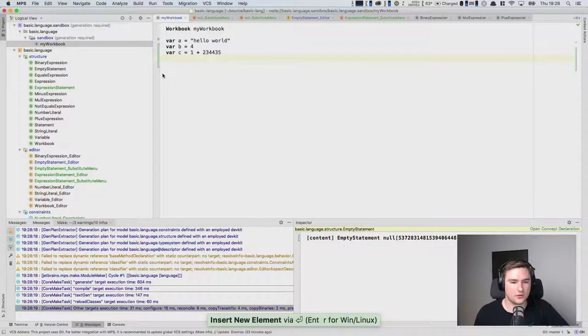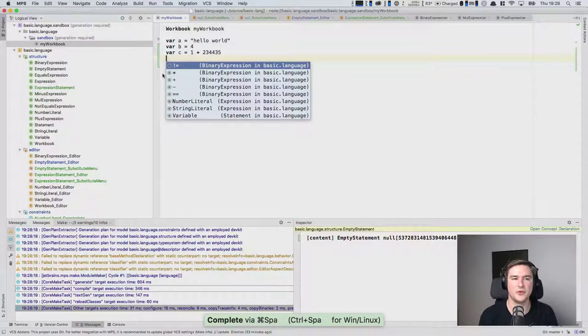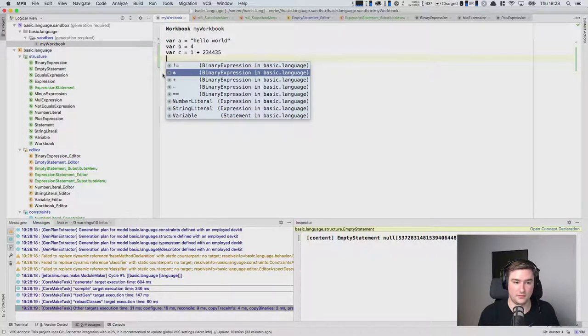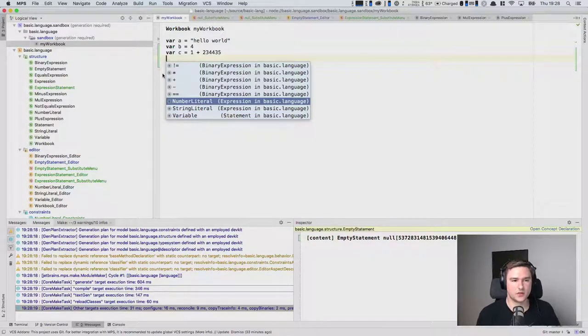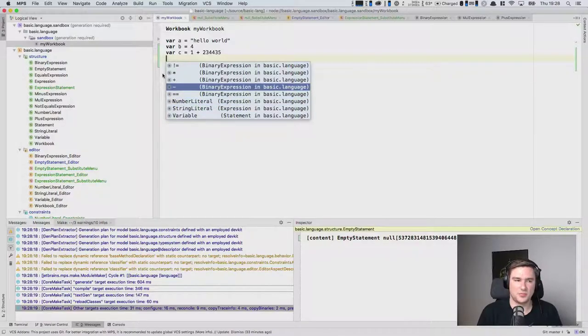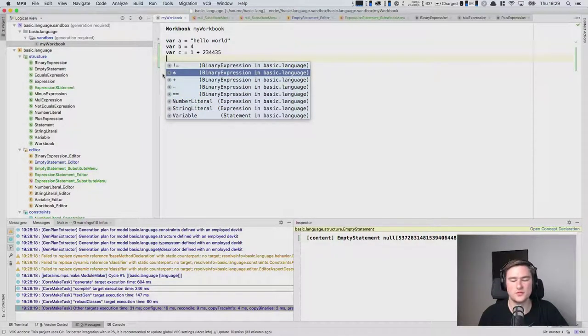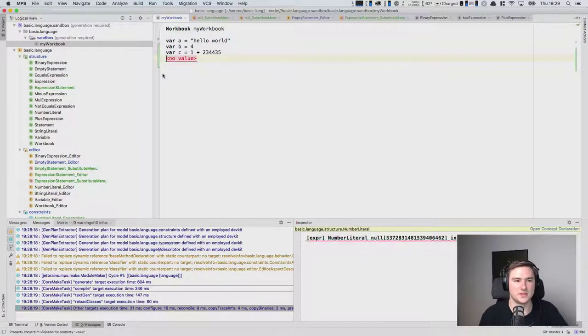So if we now press Enter and go to a new line, and we invoke the code completion menu, what we can see is that MPS now includes the variable as before, but also various kinds of expressions here. So we have the string literal, the number literal, the plus minus expression. So all the expressions that we have, it also includes them into the code completion menu. So we could now select the number literal and then have MPS automatically do the logic behind the scenes to wrap this in an expression statement.